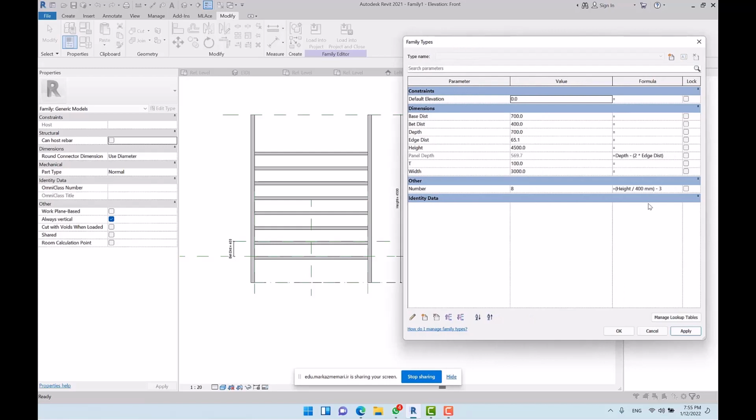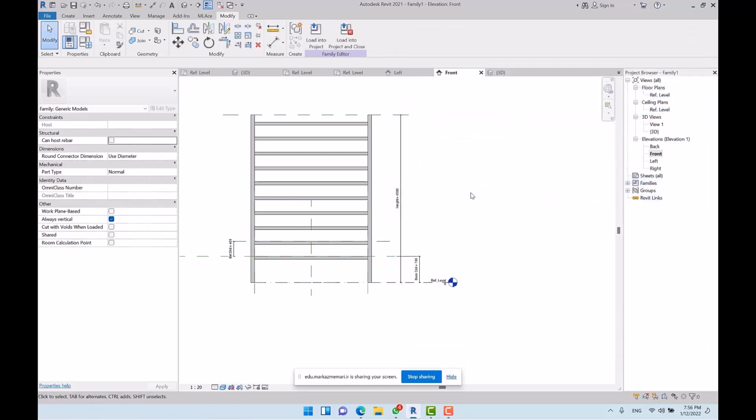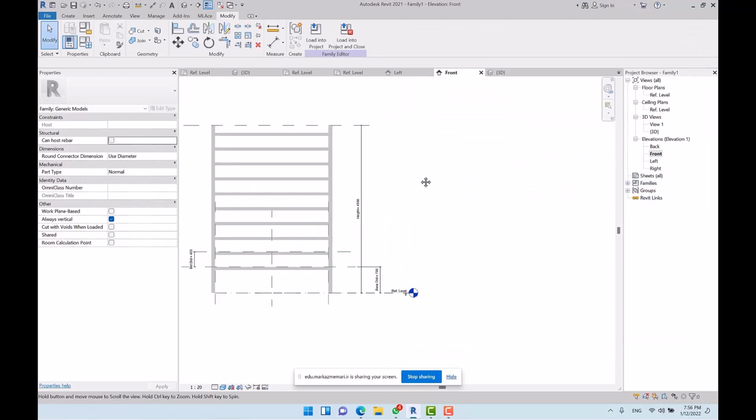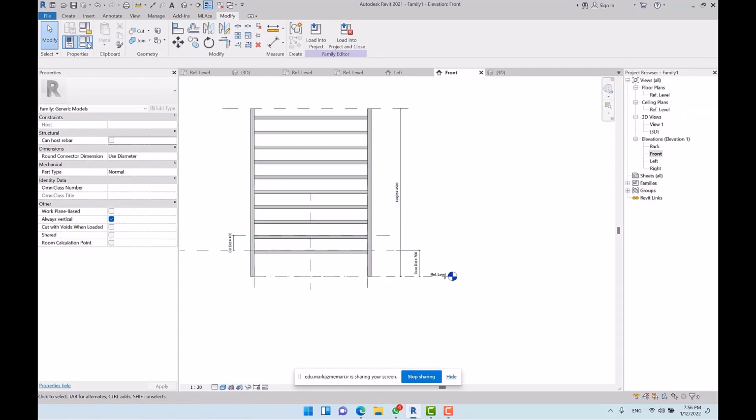But I'm going to modify the formula which is defined for number, since there is no association between the number and the between and base distance. I modify it. First of all, I want to subtract the base distance from the value of height. Then I'm going to divide the result by between distance, between the panels. This way, let's check it out, apply. I think here the value of number is acceptable, not bad.